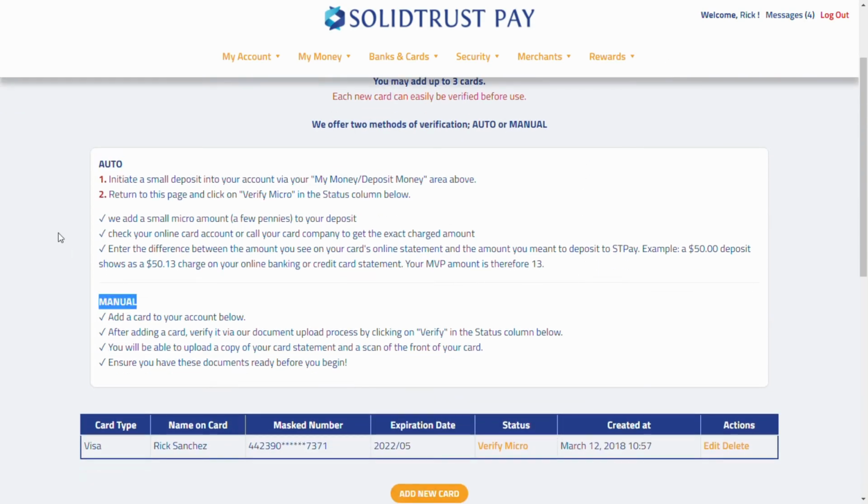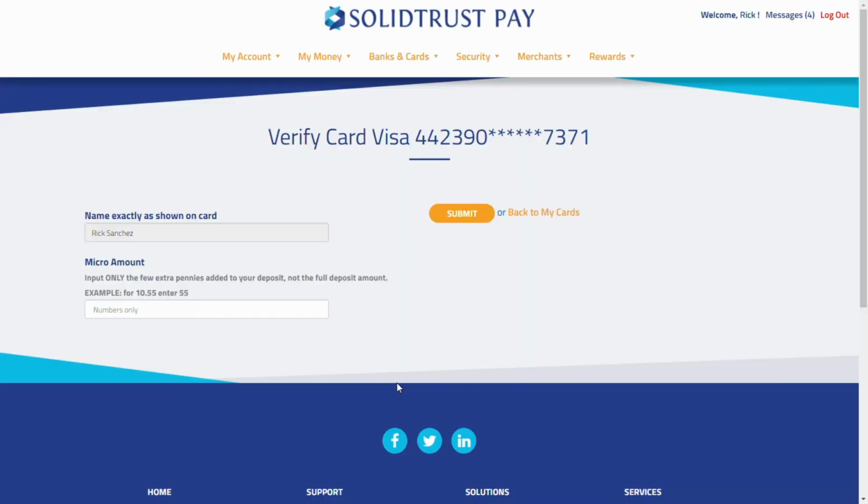To verify your card automatically, deposit funds if you haven't already done so by going to My Money, Deposit Funds, and then Cards, and return to this page and click Verify Micro in the status column. Micro verification, or MVP as we call it, is a great way to verify your card and to be approved for instant clearing of credit card transactions later.